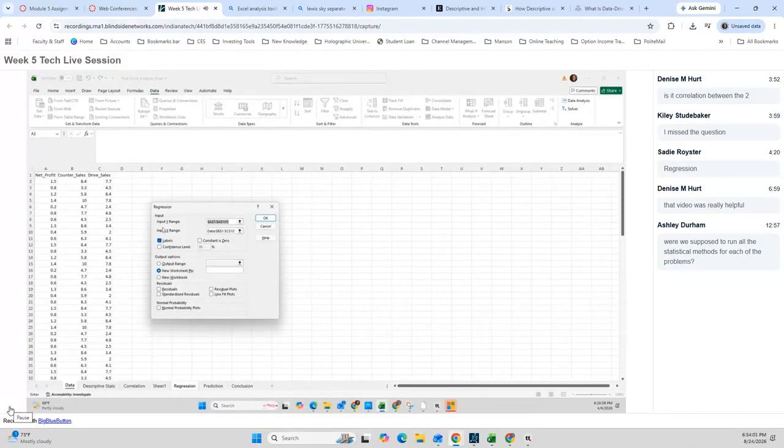And notice that this says the y-axis. I told you that the net profit was y. So notice it goes from A1. Notice A1 is this header here, net profit. And then I go all the way to the bottom, which is 101. That's what this is showing. That's for the y range, my dependent variable.